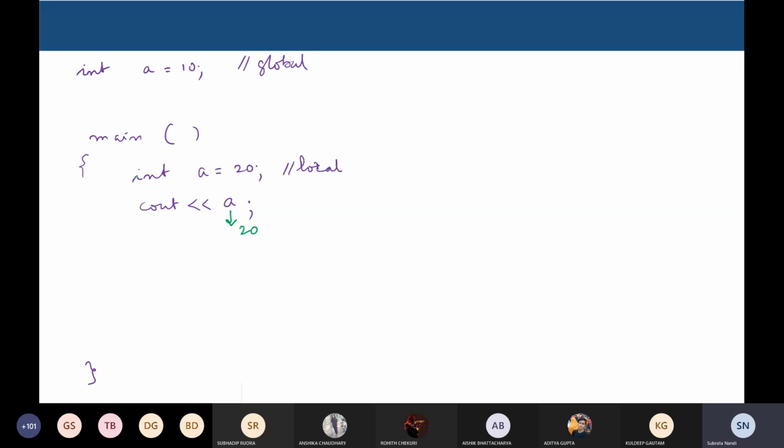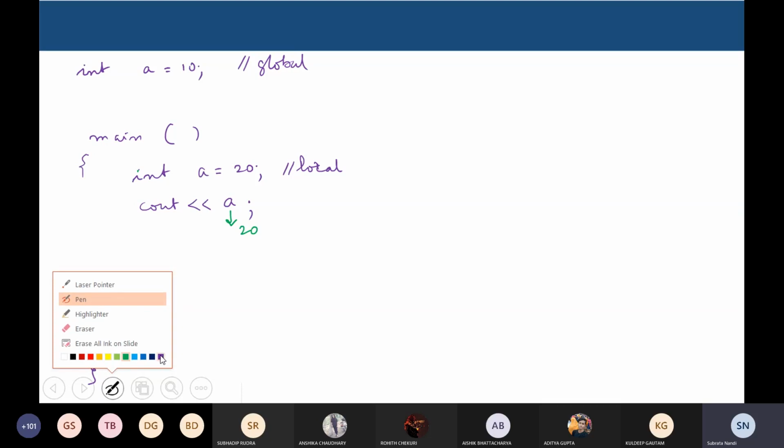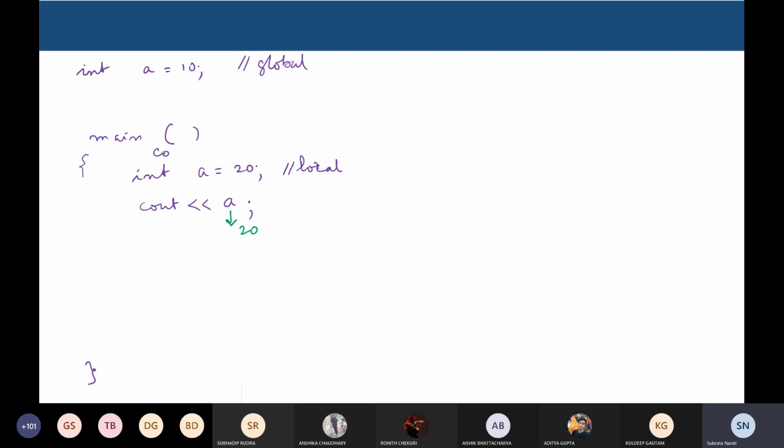We know that in C++ we can declare a variable at any point that we wish, right? So if I write cout a here, at this point before the local declaration, will it work? Yes, sir. What will be the answer then? 10? Will it not work? Somebody says no. Why will it not work? Sir, because a needs to be declared before use.